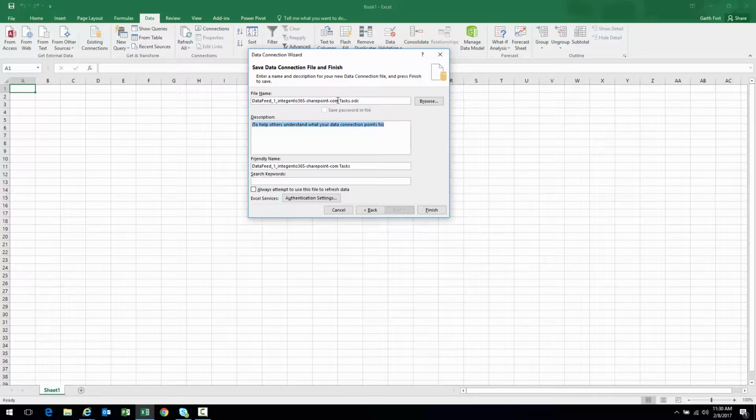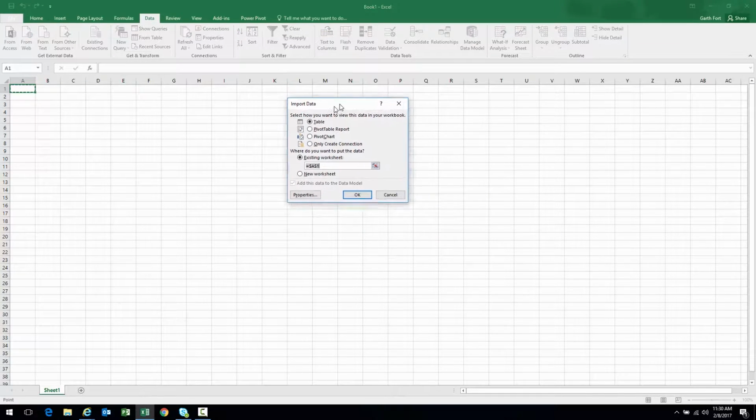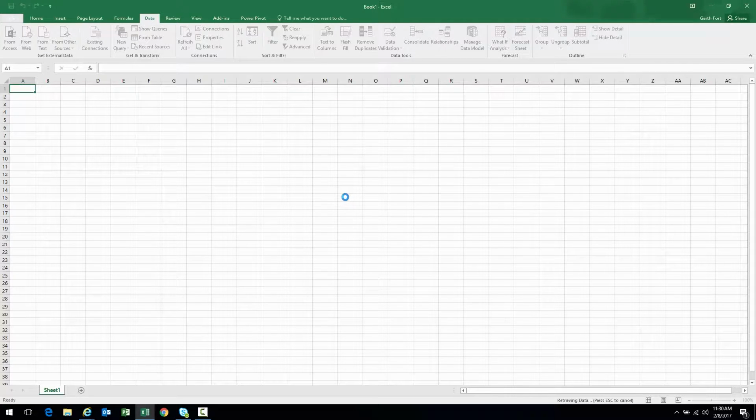Now, this just gives you an opportunity to specify a different file name for it and to provide a description if you really want to. I'm not going to, I'm just going to click Finish. This is just asking, hey, you have a data feed with that name, do you want to overwrite it? Yeah, I do. I'm going to select to create a table, click OK. Takes just a moment. If you notice in the bottom right, the data is actually being retrieved at this moment in time. That is why we're waiting for this initial retrieve.